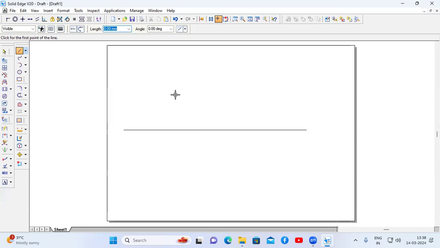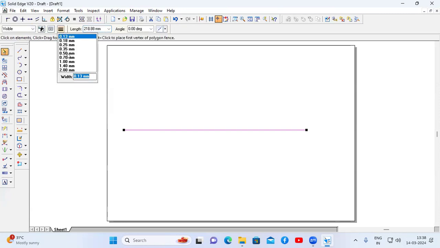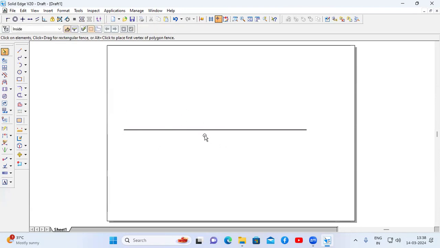Now you can also change the thickness. Go to the select option. This is the select symbol, the arrow mark. Select that option, select that line. Now that option will appear. If you want, you can change the thickness. Before it was 0.13 mm. Now I'll change 0.13 to 0.50 mm. Now can you observe the difference? By using this line command, we can create the line.